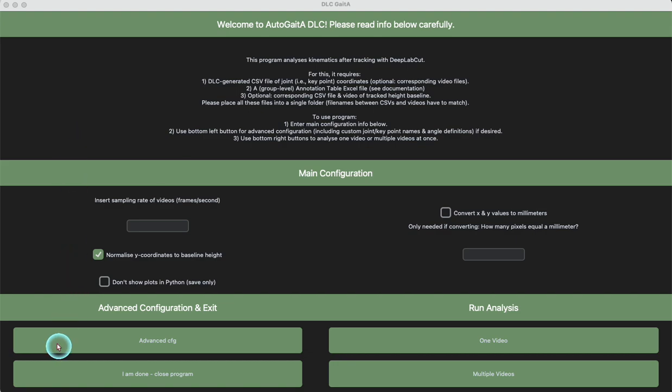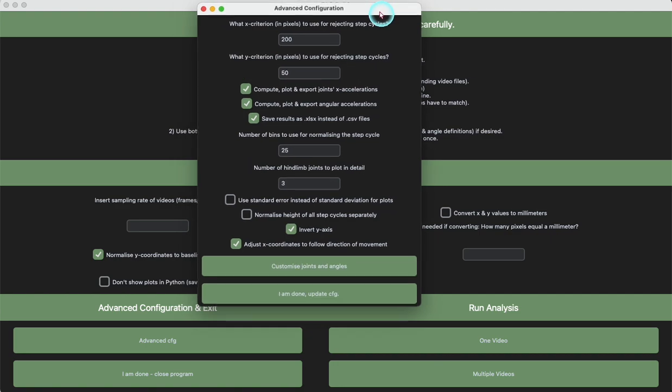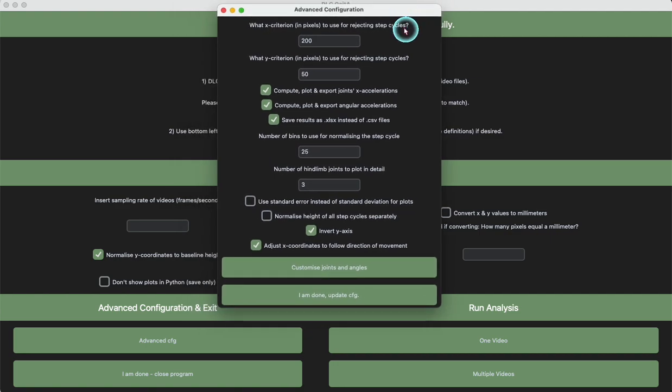But for the advanced configuration, we click on this button and then get this window here, with the first two boxes allowing you to configure the pixel threshold we use for rejecting step cycles, or epochs of your behavior of interest if you have another behavior, along the X and the Y dimension.